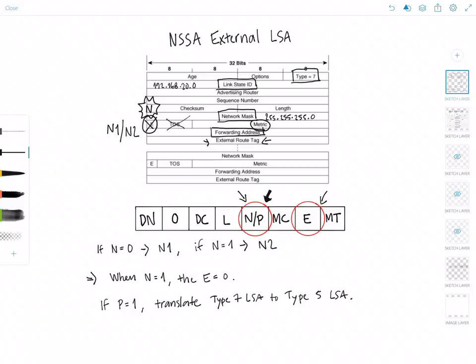And those Type 7 LSAs that are to be translated into Type 5 LSAs must have their forwarding address set to a non-zero address. If the P bit is set, the forwarding address must be non-zero. Otherwise, it may be 0.0.0.0, which means that the traffic will be forwarded to the NSSA AS boundary router who originated the LSA.